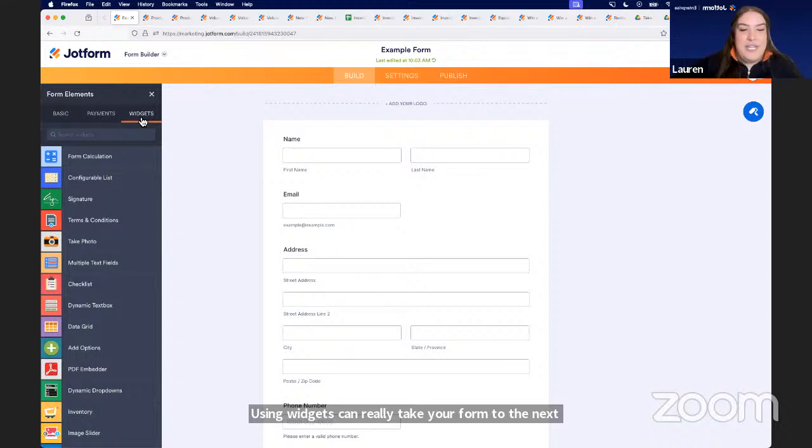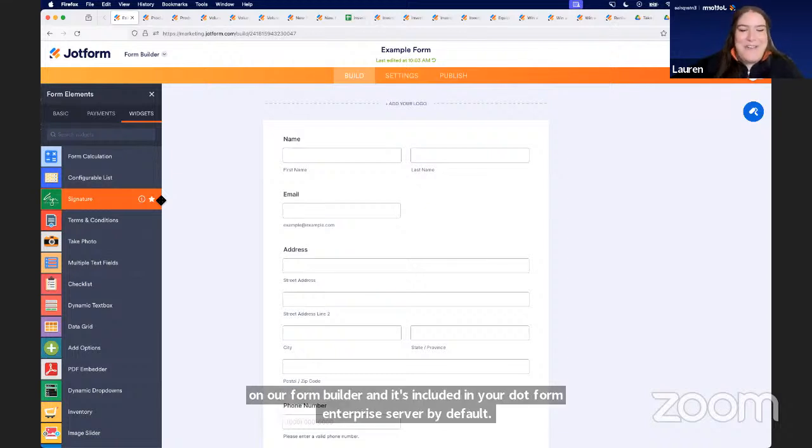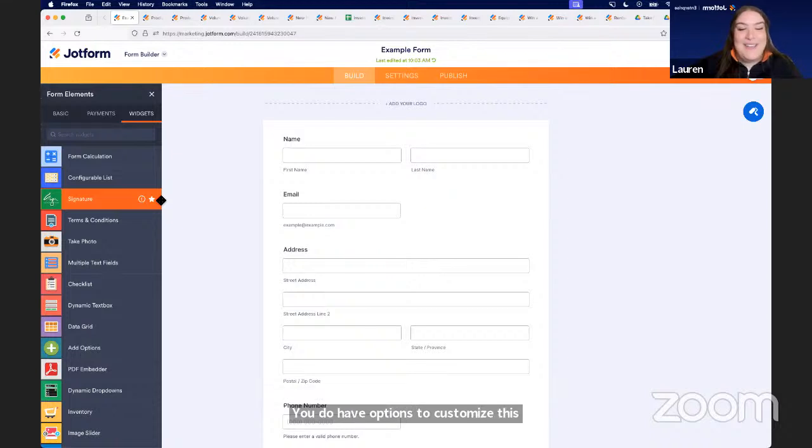Our robust list of widgets can be found right here on our form builder and is included in your Jotform Enterprise server by default. You do have options to customize this list for all of your server users via the admin console. And for more information on that specific ability, check out our previously recorded Lunch and Learn session all about the admin console.